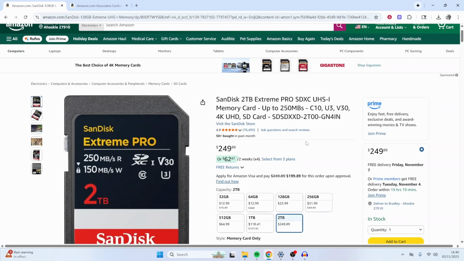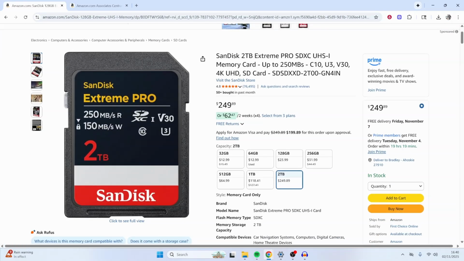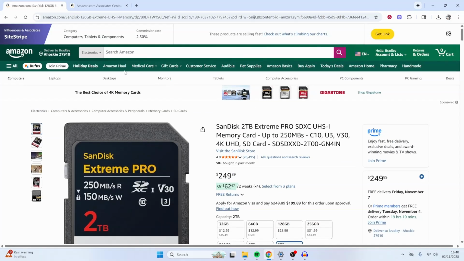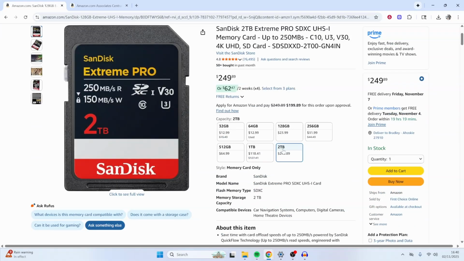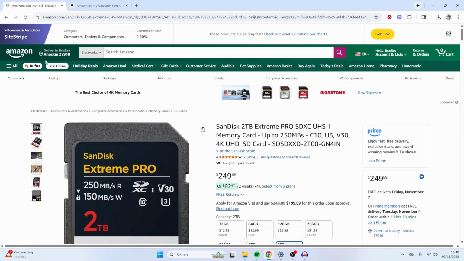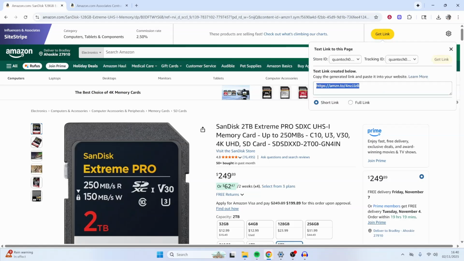So here's how you can get an affiliate link on Amazon. When people buy after clicking on your link, you will earn a commission. Right now, as you can see, I've got an SD card selected, a 2 terabyte SD card. What I can do is click Get Link in the top right hand corner, and that will generate an affiliate link, which will refer back to me when people click on it.